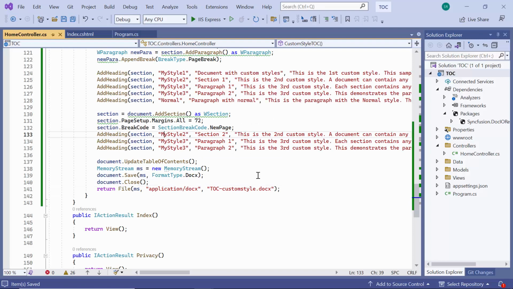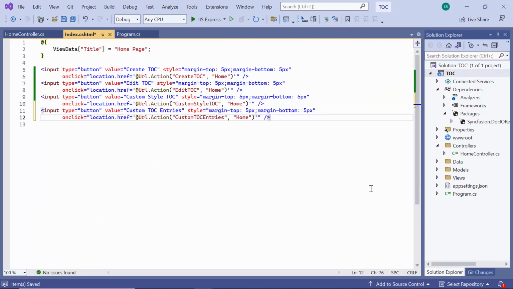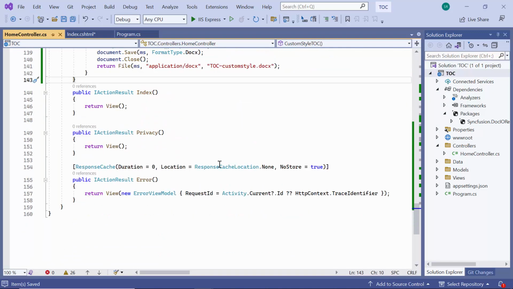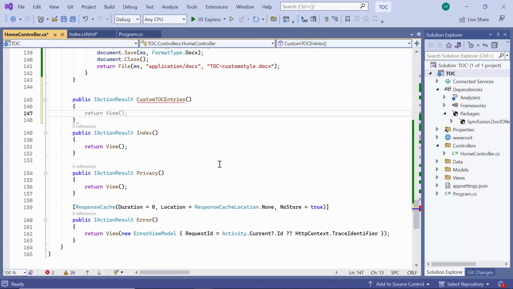Finally, I will demonstrate how to customize the appearance of the table of contents entries. I add a button named Custom TOC Entries. I add the corresponding action method in Home Controller. By default, when the Word document has styles named TOC, those will be applied to the table of contents entries. I am going to add styles named TOC1, TOC2, and TOC3 to the Word document, and these in turn will be applied for the table of contents entries.